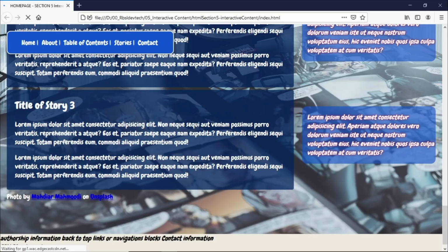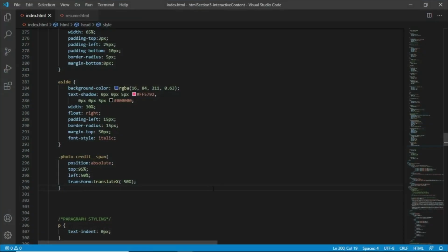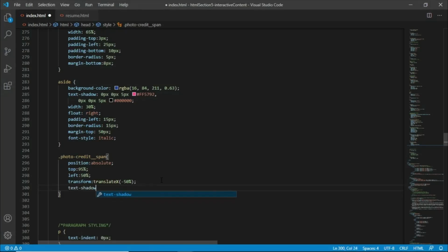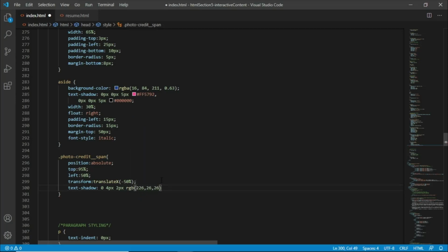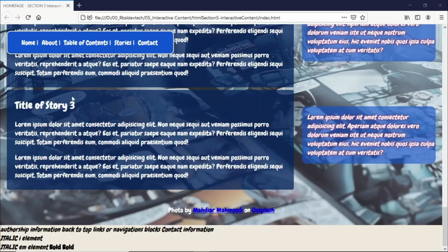Now let's refresh this, and we can now see we have repositioned our photo credit here. Now let's add some styling here. Let's also change the font size to 1 rem. Now let's refresh this, and there you go.